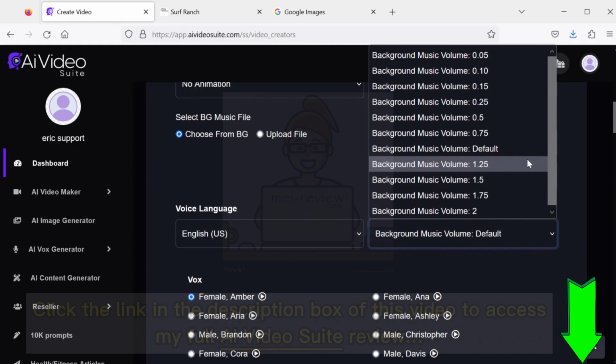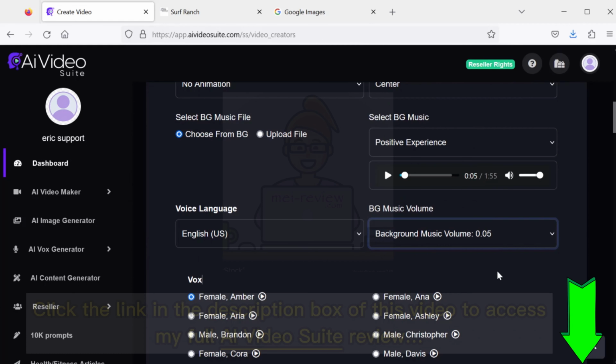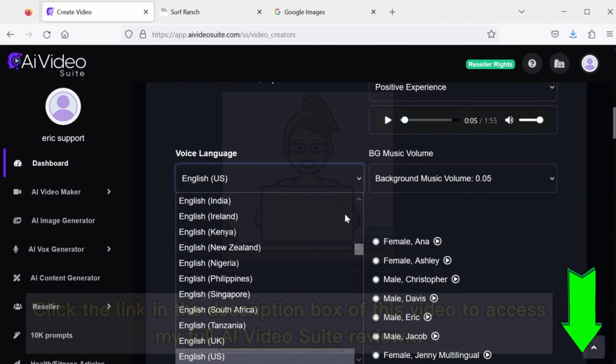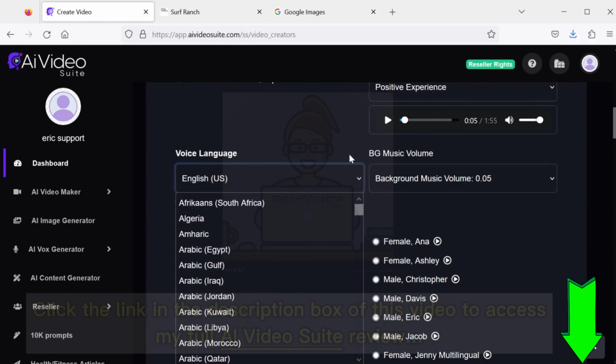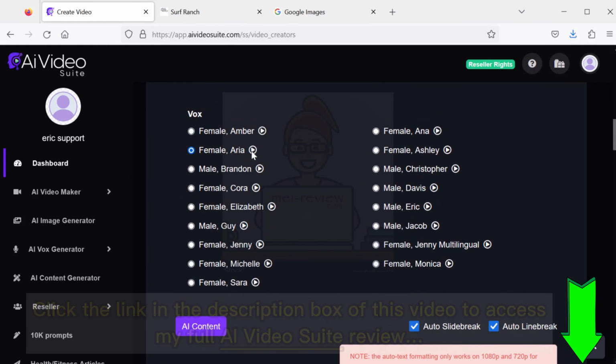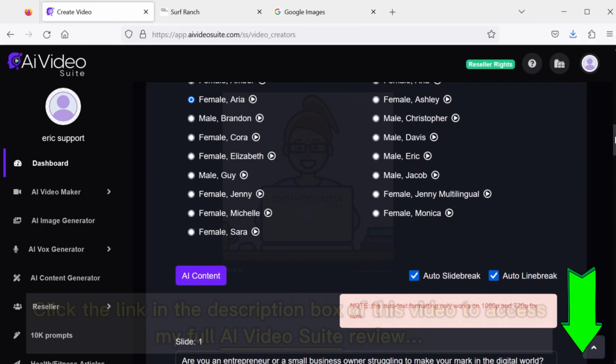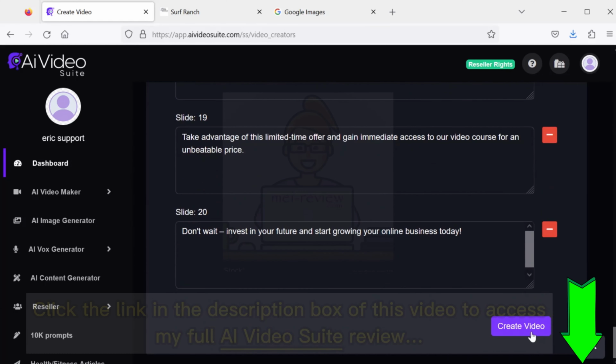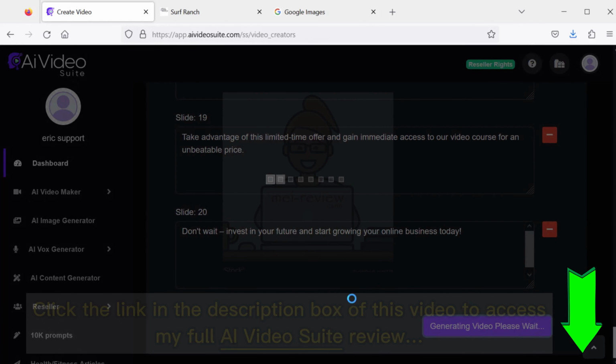Pause that. For the volume, I'm actually going to make it the quietest option because I want the voice to be at the forefront with the music very quiet in the background. You can choose from many different languages. Choose your voice, and you can preview any voice as well. And once you've done that, scroll to the bottom and click Create Video.